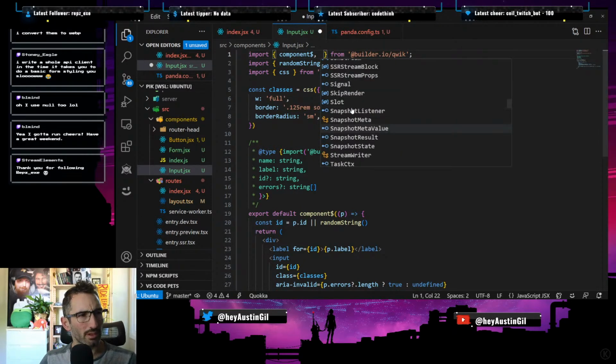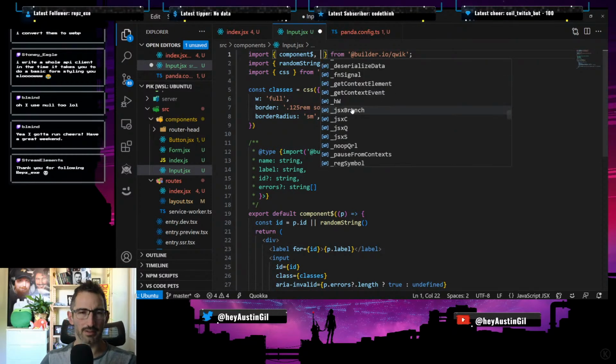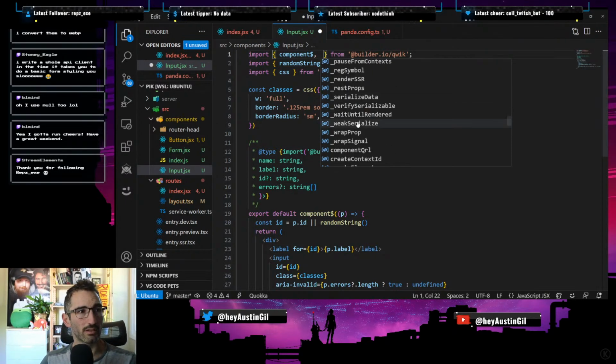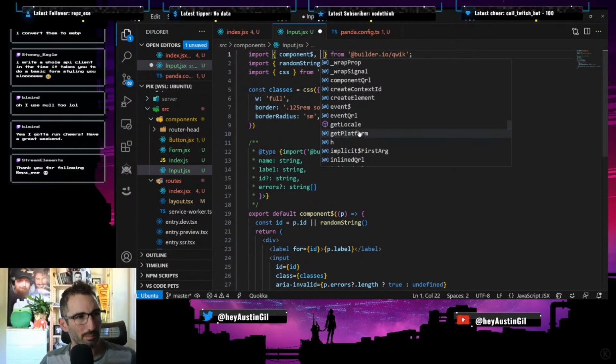What I'm looking for is something like Solid.js's splitProps, where essentially it plucks off the things that you don't need off of P.